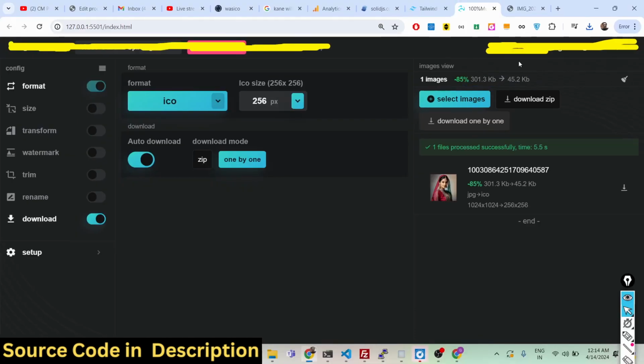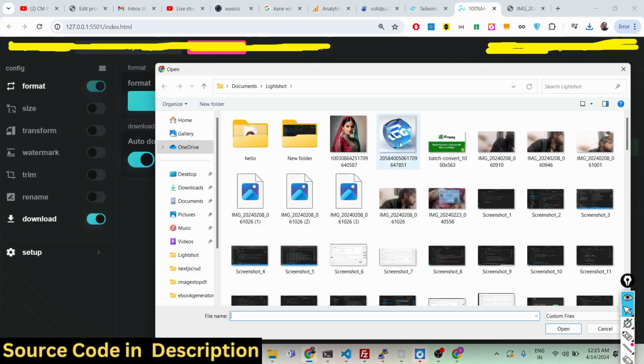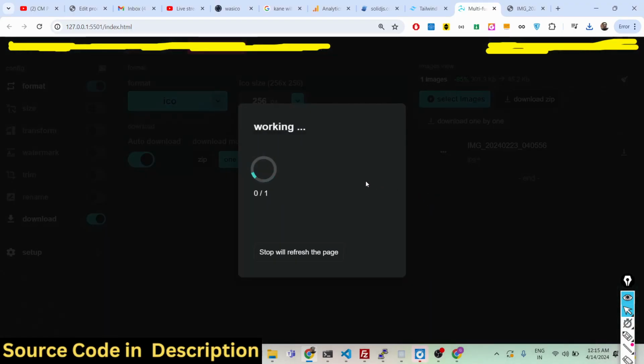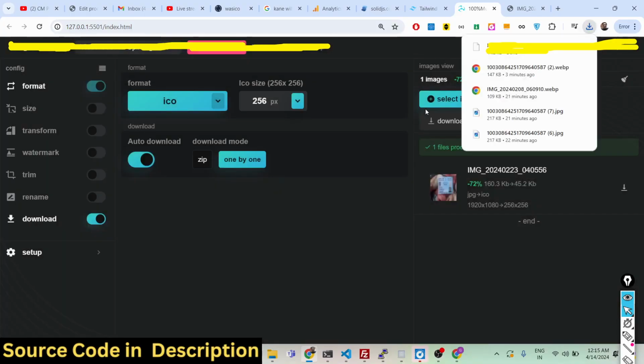It's a very tremendous application. It also compresses your images alongside converting, and it is a very good application. Take your image, it will basically show you a progress bar. After it is done, it will simply download your file automatically.